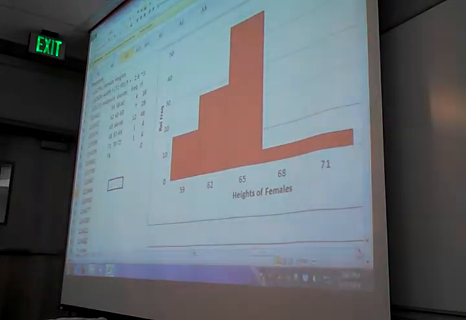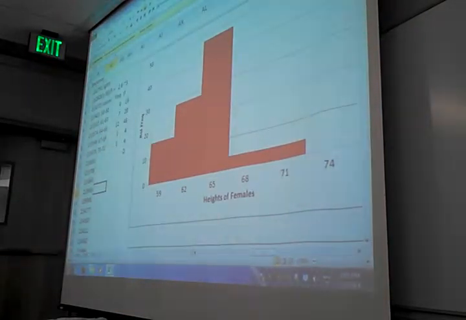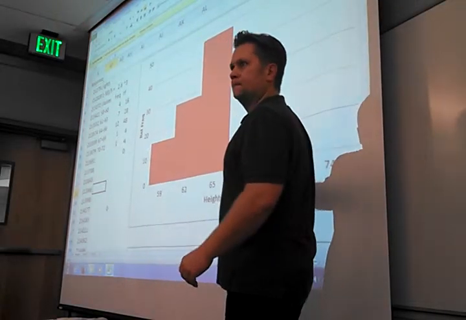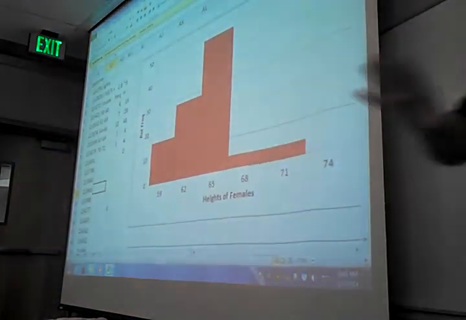So your shape should be something like this. Just for some reason, there's not a lot of taller females. There are a lot right there in the middle. So it starts to look like it's going to be normally distributed. It goes up, and then it goes way, way down. Is that cool? Yes, sir.